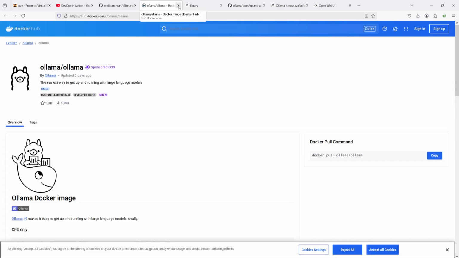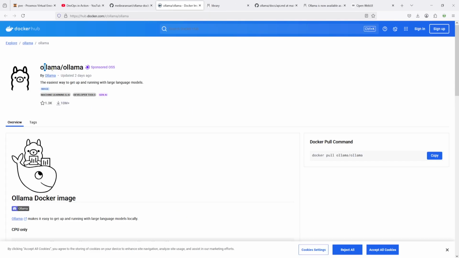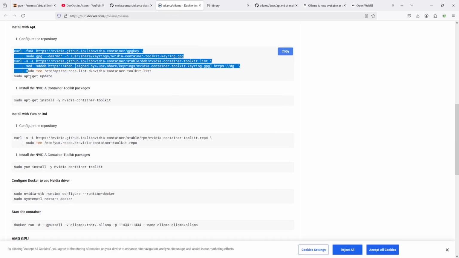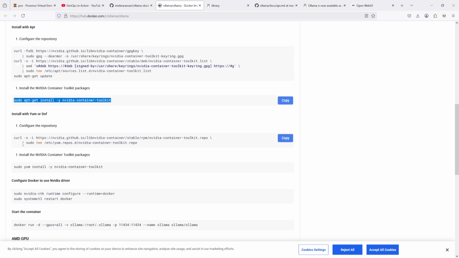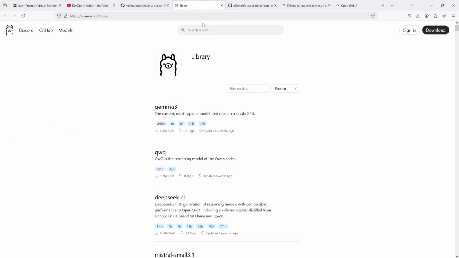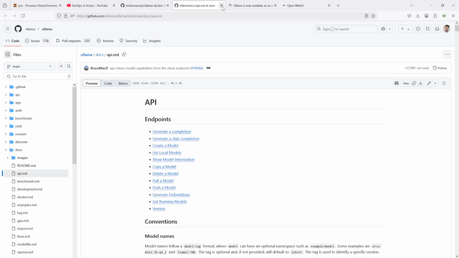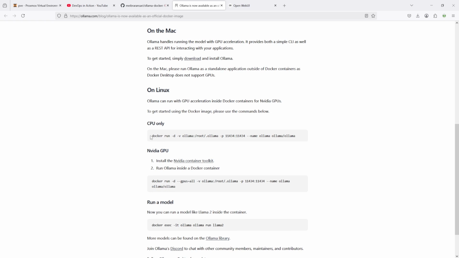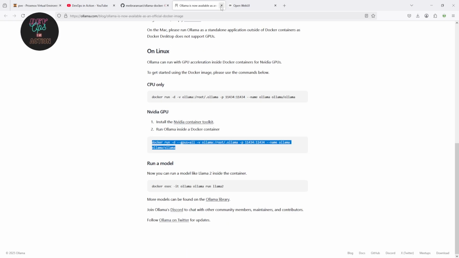Okay, and you can get the Ollama deployment guide directly from here. I made this documentation from here. So everything is available here. You can install the driver, toolkit and all these things. Also the library is available here, the API I already showed you, and this is the blog. Again, you can set up with CPU only or NVIDIA GPU.